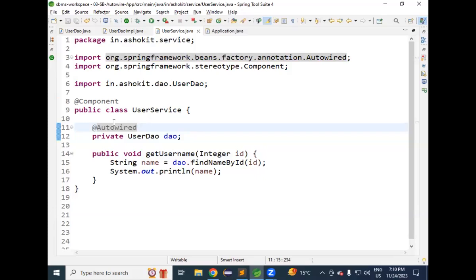So I'm writing the @Autowired annotation at the variable level. If you write the @Autowired annotation at the variable level, IOC will perform field injection. IOC will perform field injection. This is the easiest approach, but it is not recommended. This is the easiest. Most people will go for field injection in the project, but field injection is not recommended. Why? Because when you go for field injection, the IOC container will violate the OOPS principle.